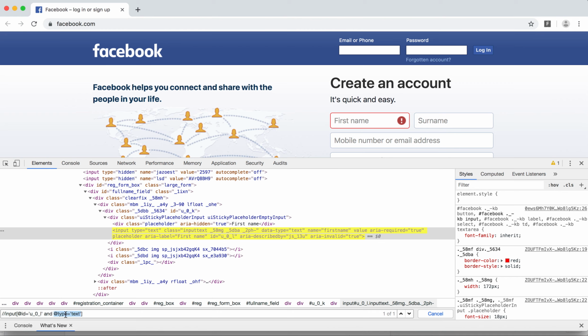So and, I'm giving type is equal to text. This time I'll give name is equal to first name. Okay, so I'll just delete this. Name is equal to first name. So multiple attributes actually I can take. Name is equal to first name.